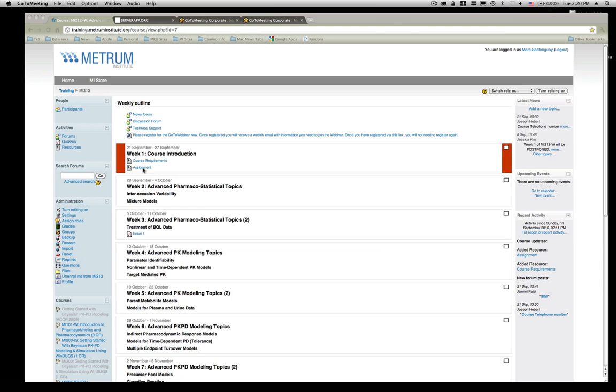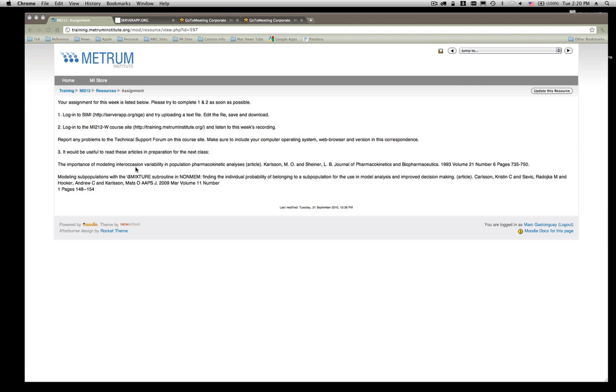The last topic I want to cover today is your assignment for this week. So we'll click on the assignment tab. There are two things I'd like you to do as soon as possible, nice either today or tomorrow. The first is to log in to the SIMI application. This is the server interface by Metrum Institute, which basically exposes the NONMEM software through an R interface for you to use to do the hands-on work.